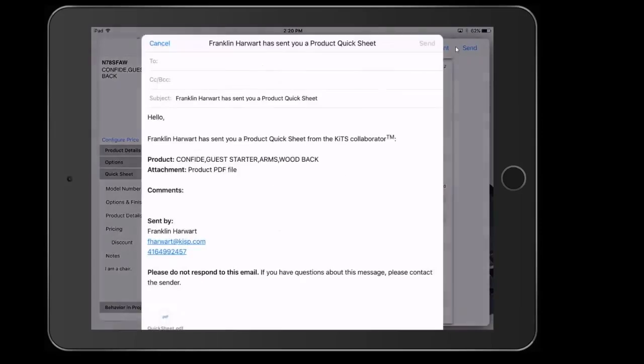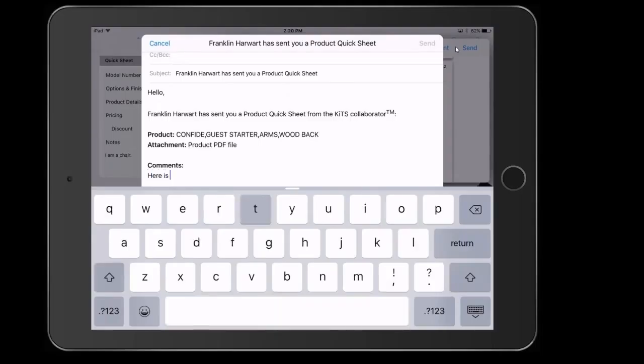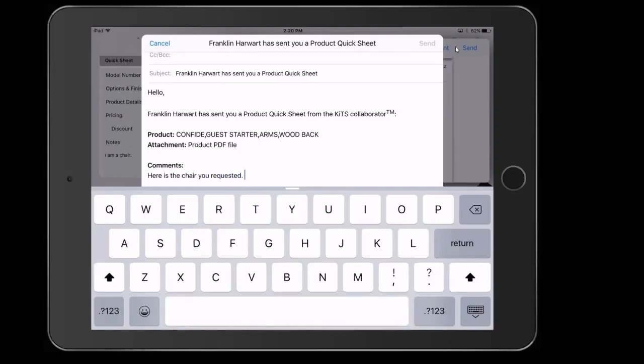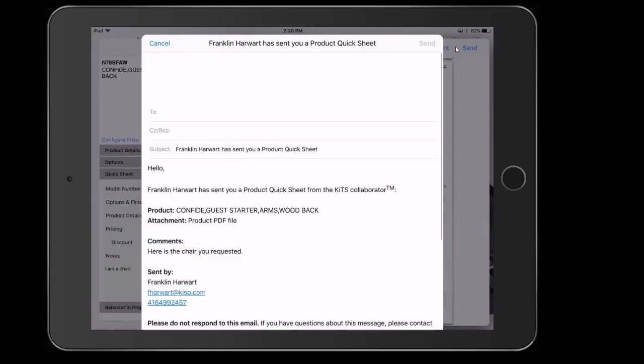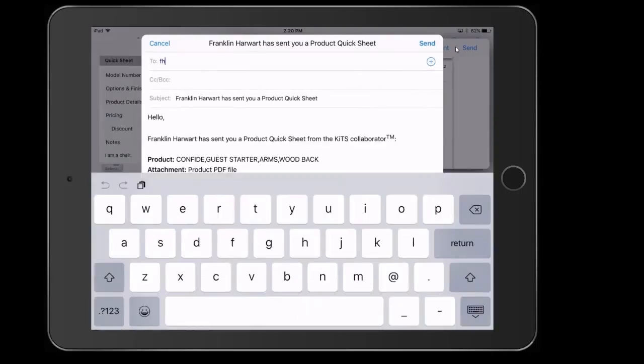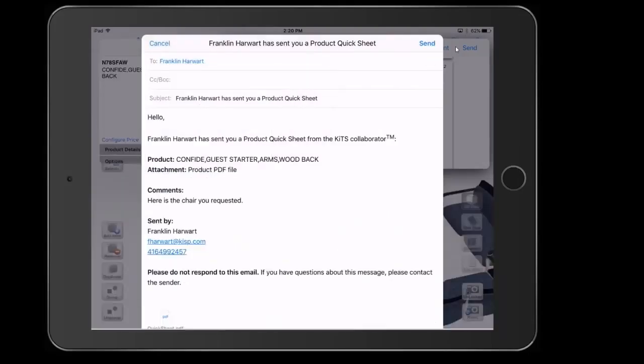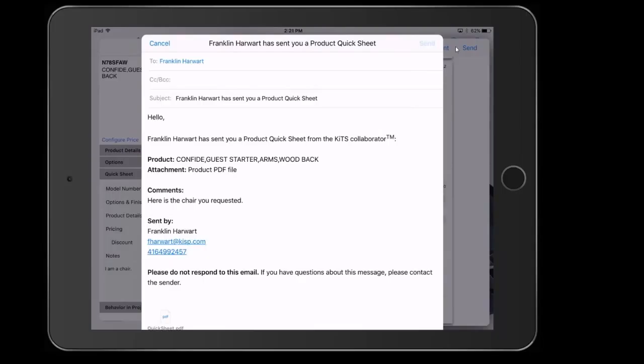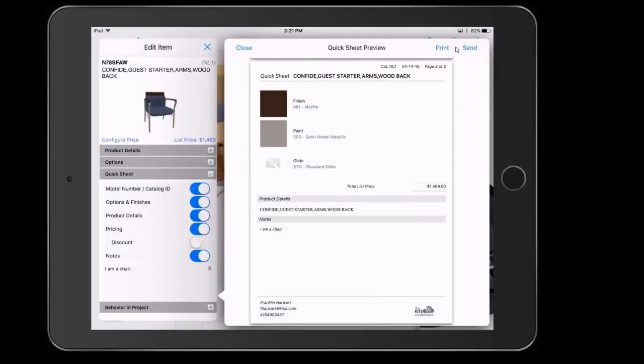Okay, and there's the generic template that's created. If I needed to add some comments, and all I need to do is add in a recipient, and then tap on keyboard to close, or tap on send to send the actual email. All right, great. So now we're on to the next item.